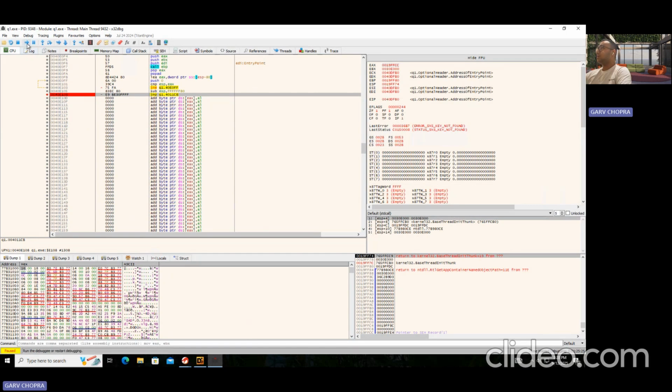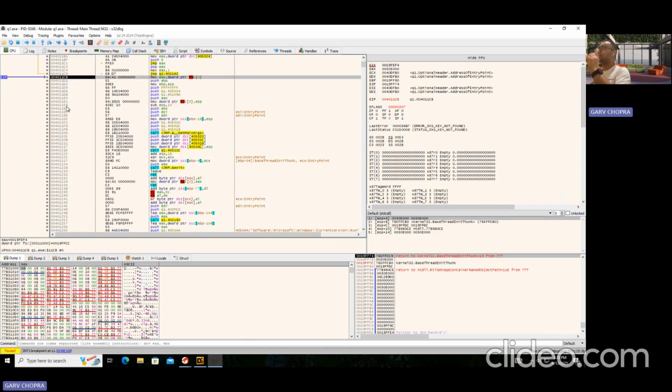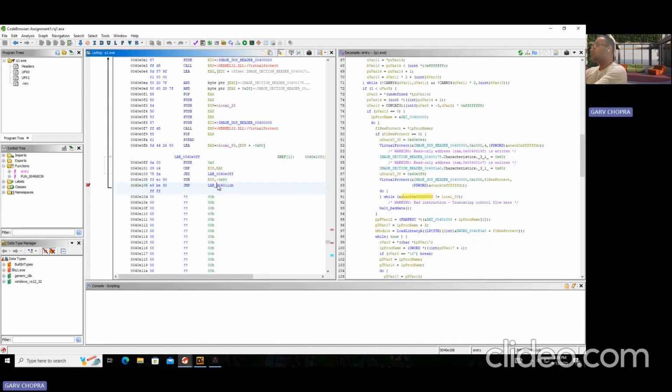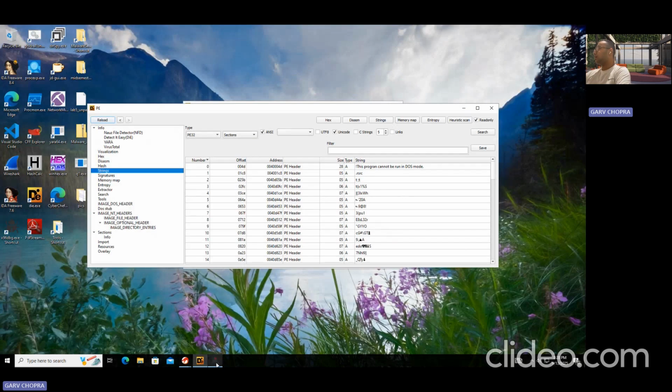Okay, let me just run it. We just run it until the breakpoint is hit. Then we go step over. It will give us the address where it jumps to. So that's the address 004011CB. If we go through here, that's the same address, 004011CB. So that gives us a definite answer that yes, we are on the right track.